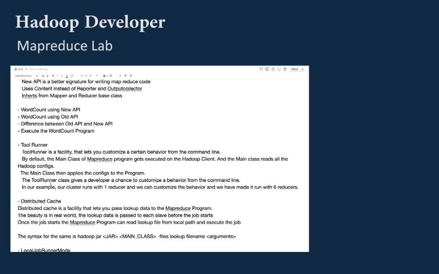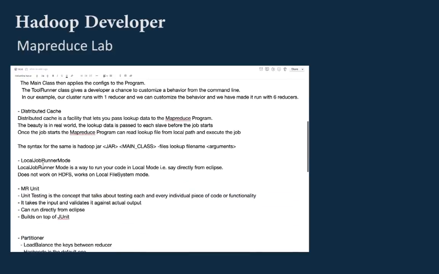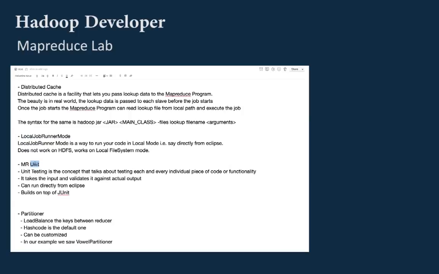Then we moved our focus to ToolRunner, which talks about customizing a certain default behavior of the cluster. We changed the number of reducers. We then moved to distributed cache, which is basically used to pass on the lookup data. Then we looked at local job runner mode. Local job runner mode is ideal for developers to debug and test their code. You can run your code directly from Eclipse, no need to export a jar file. The next is MRUnit. In MRUnit, we saw how to unit test your code.